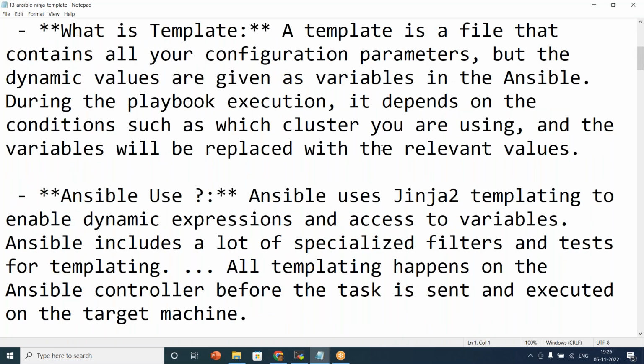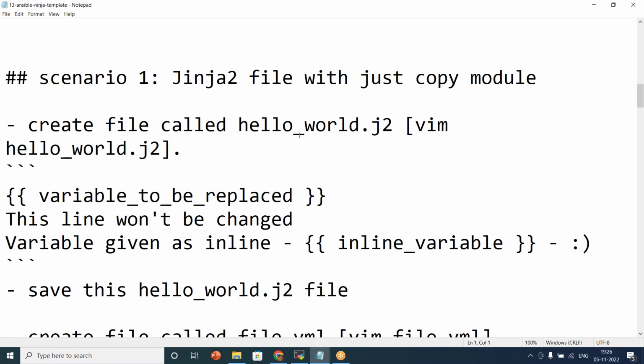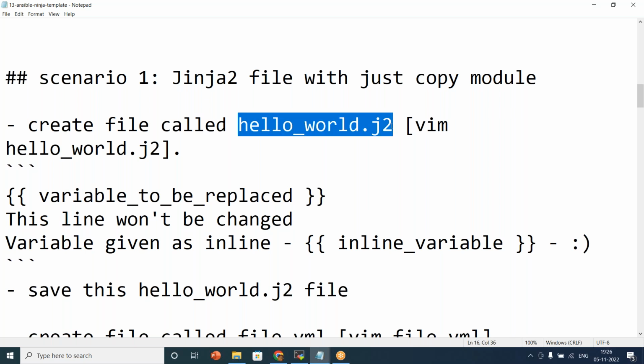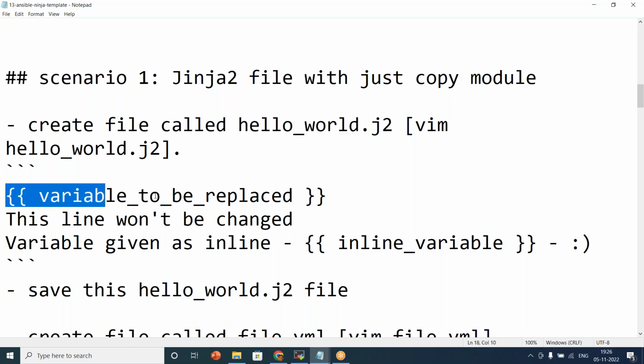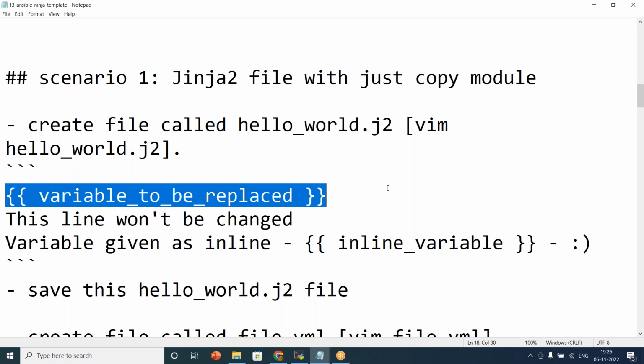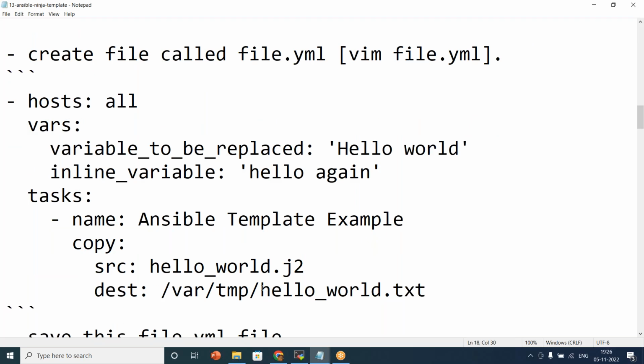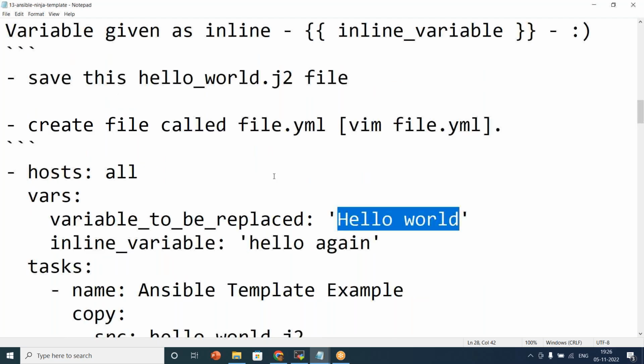So let's go and see how this works. Let's first create a file called hello world.j2. J2 is your Jinja file. And we will define the variables to be replaced. Once you are done, just go ahead and save this file as hello world. Then we will write this, call the Jinja template and pass the variable here. And let's see if this is getting done.